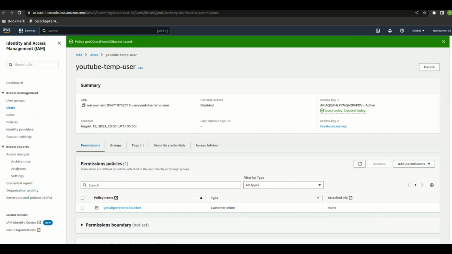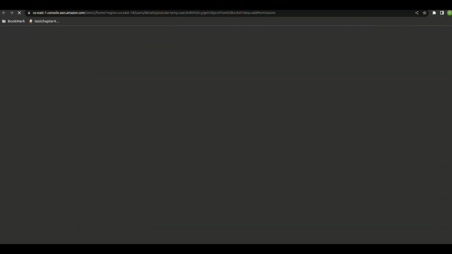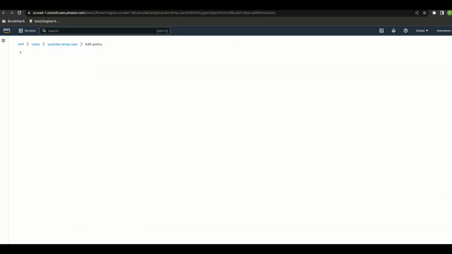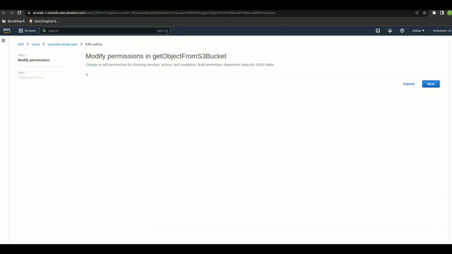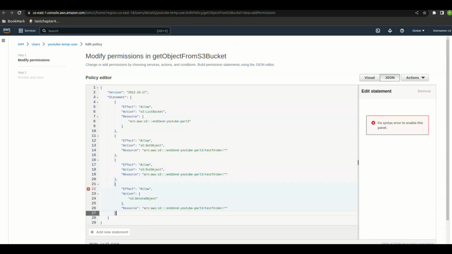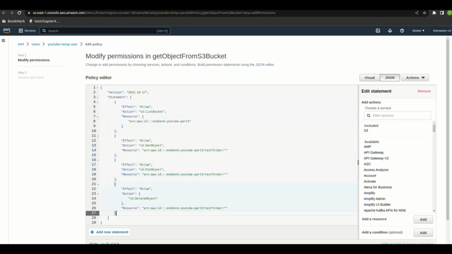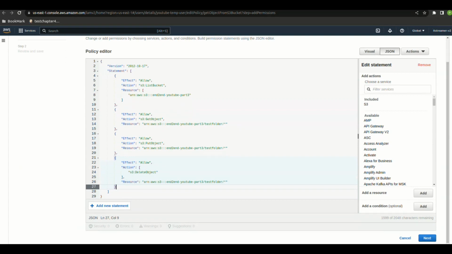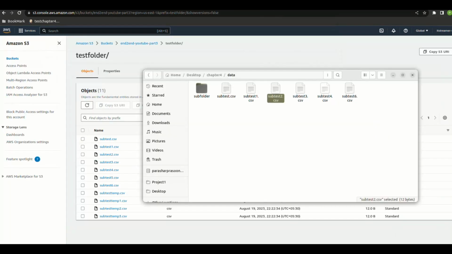Now let's come to a very interesting topic, how to sync an S3 bucket folder with our local folder. Since we are syncing, we might have to delete files or folders in the S3 bucket. So first of all, we need to give delete object access to the user. Afterwards, open the folder and let's make some change in our local folder. Let's add some files in a folder, delete some files, and keep some files as is.